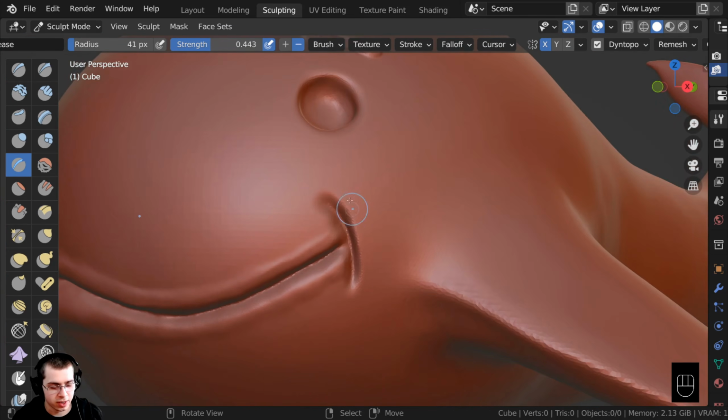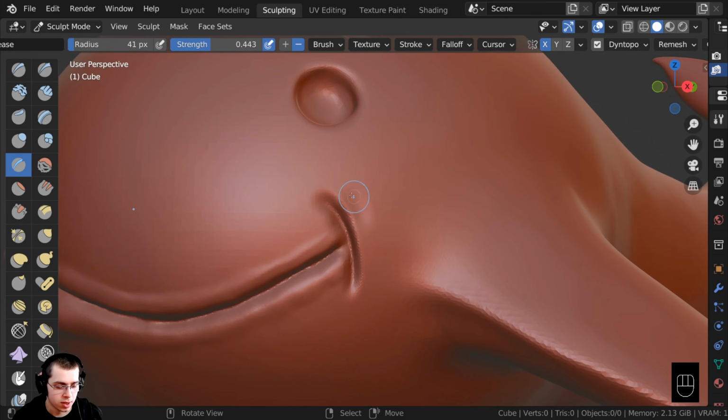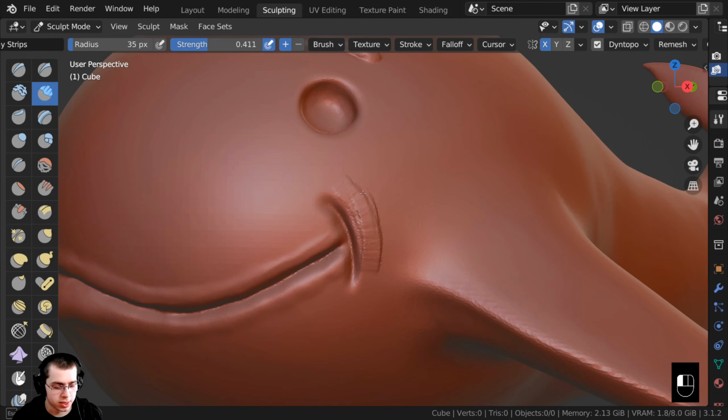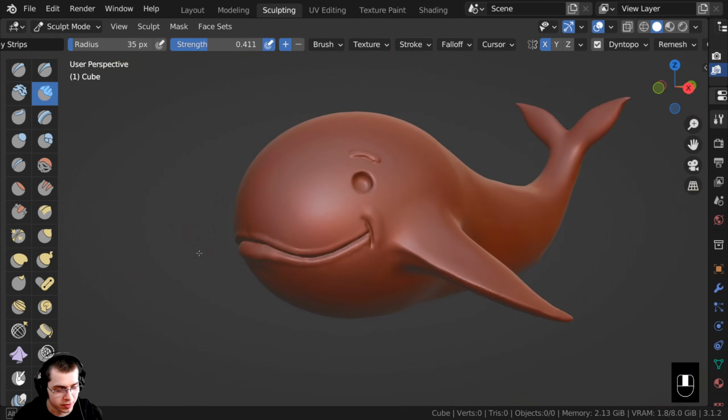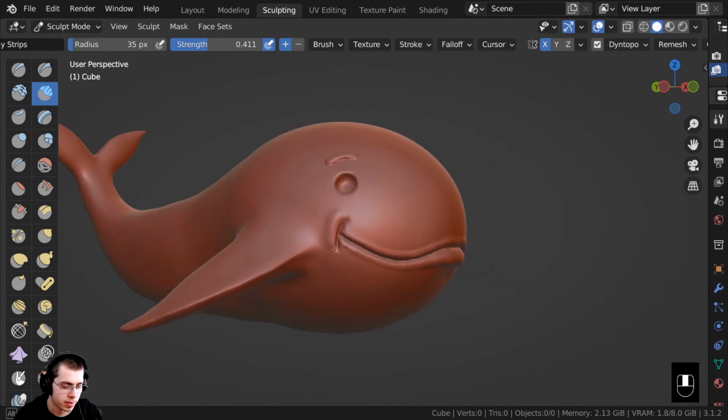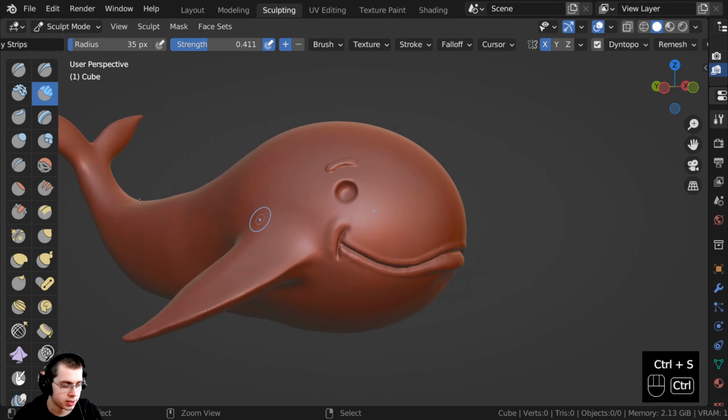All right, and then right over here, on the side of the mouth, I want to go right here to the clay strips, and I'm going to go along here and just add a little bit more clay there. Just kind of pop that out and then hold down the Shift key and smooth it out a little bit. All right, so I'm going to call the whale's mouth finished. Let's press Control S again to save.